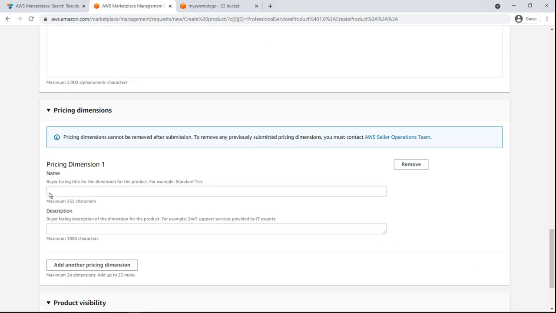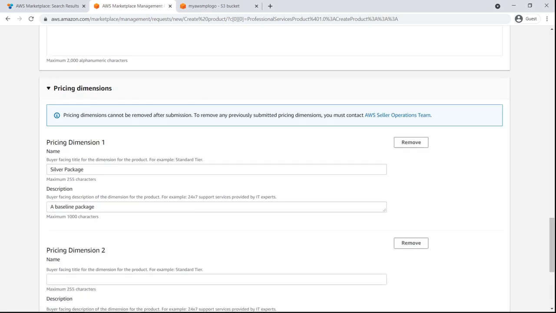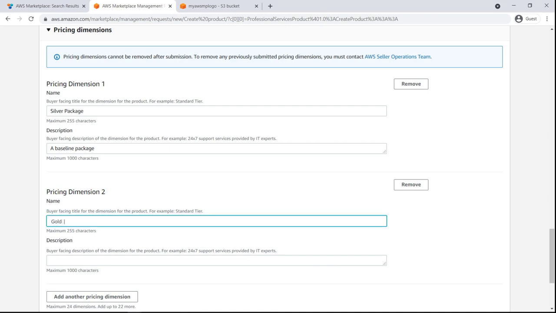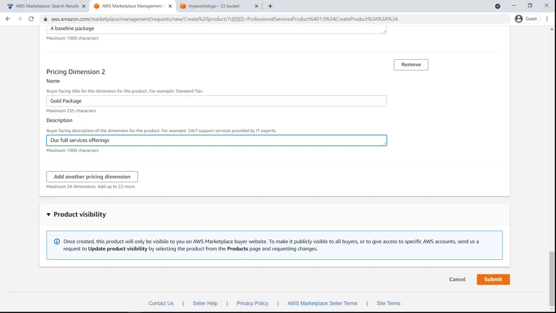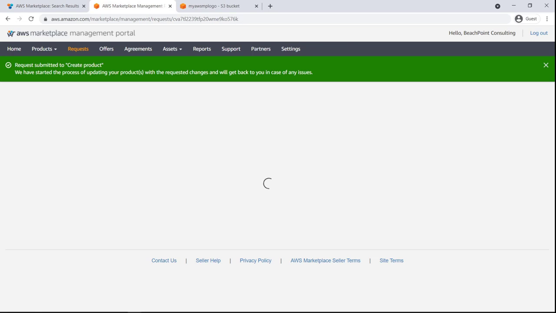Finally, let's add the pricing dimensions that will appear on the AWS Marketplace listing page. Professional services are discoverable as public listings, but are not required to include public pricing. Instead, professional services are transacted through AWS Marketplace's private offer feature. This way, the seller can customize engagements and price them accurately for buyers. Let's submit the form to create our professional services product.